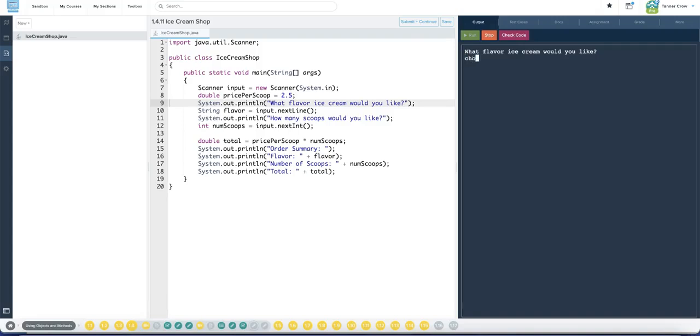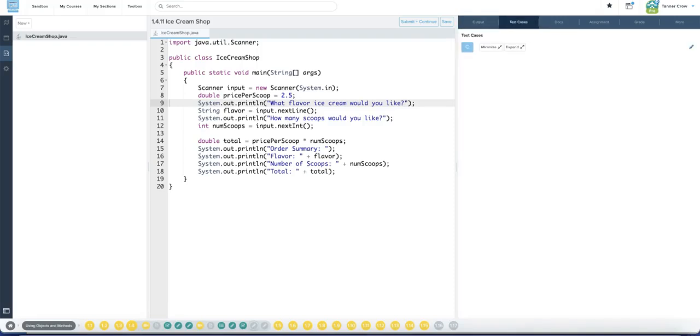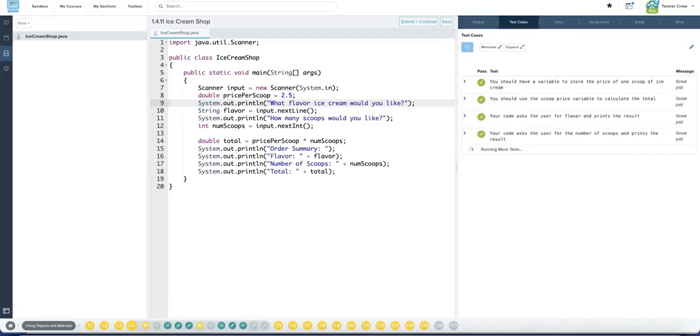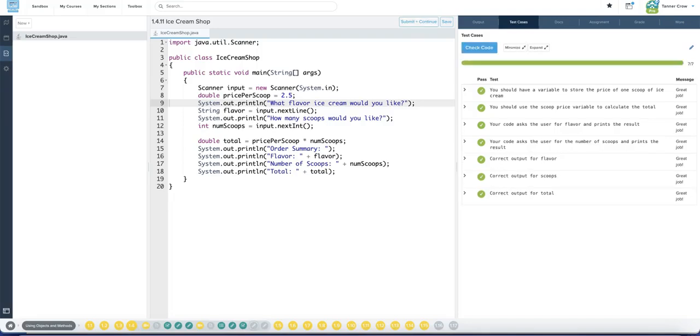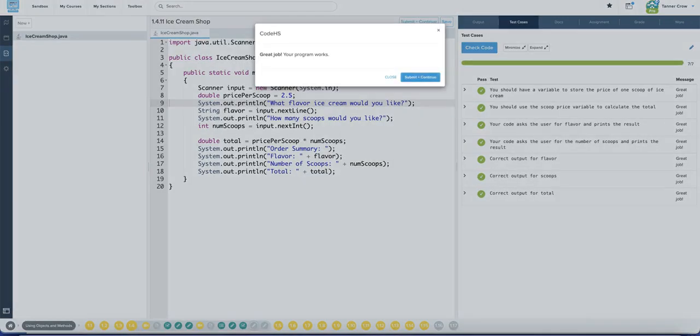So what flavor would I like? How many scoops? 3 scoops, 7.50. Check code. There we go. Submit. Continue.